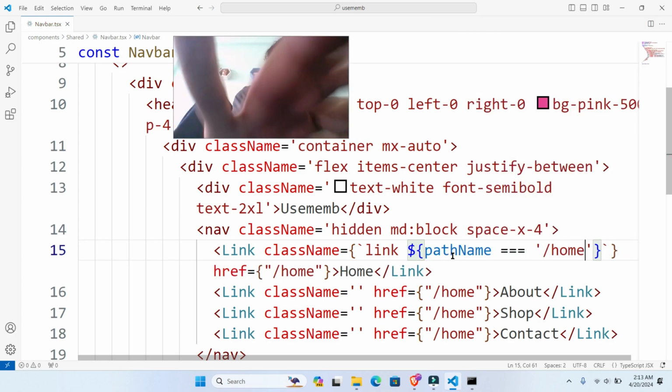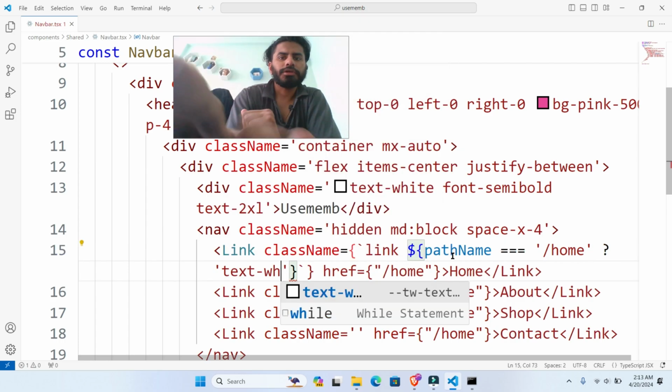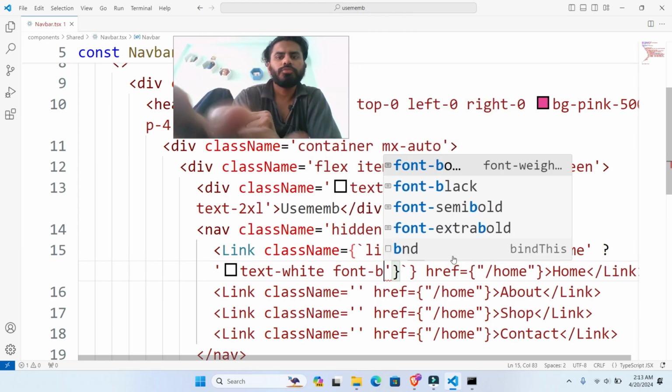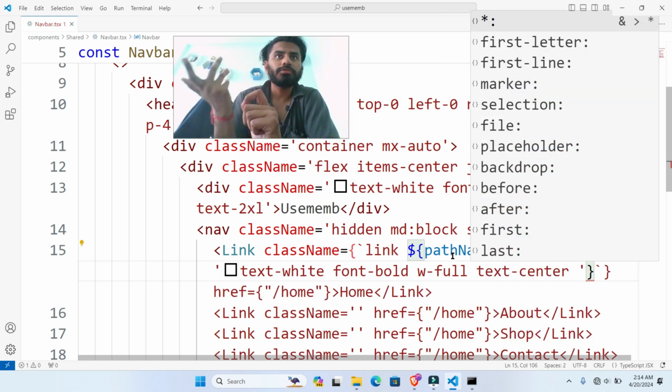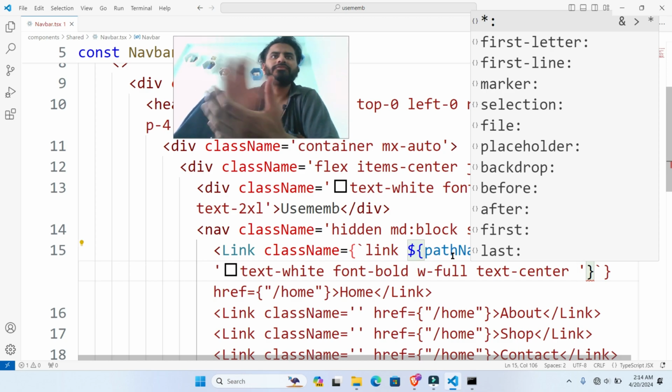If I am at the home route, I will be writing text white. I will be writing font bold. I will be writing width full. Text will be center. But if I don't have the knowledge, don't worry, I'm explaining that as well. Now, width full is for the full width we are getting, and text center means the text should be at center, and font bold means it should be bold.